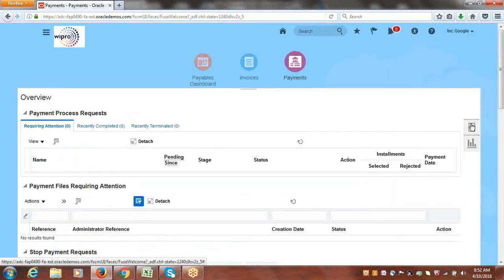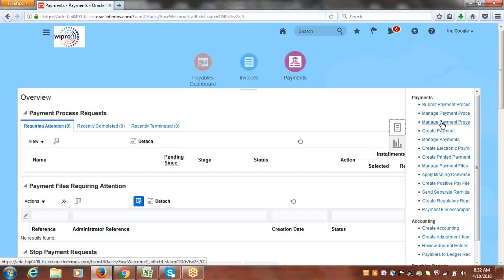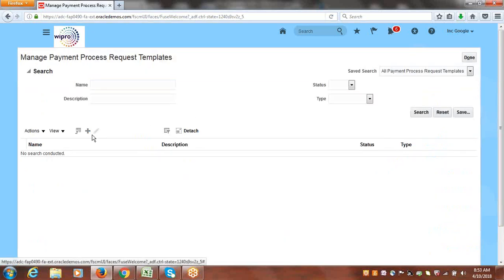Fine. The third task, manage payment process template. So we know template is not mandatory. If you want to predefine some criteria, if you want to reuse it, you can just define a template, or else straight away we can go and specify the criteria and you can set the processing options. You can process the payments automatically. Just click on manage payment process template and say create.